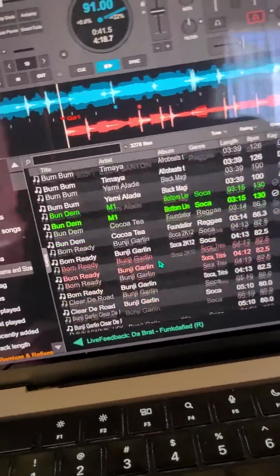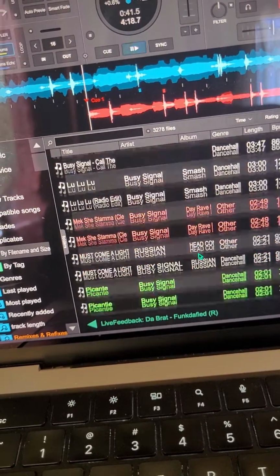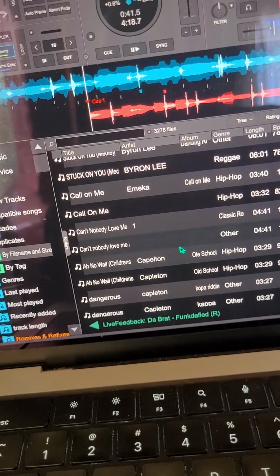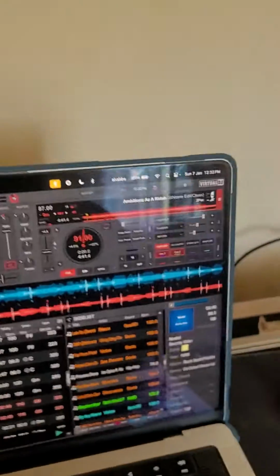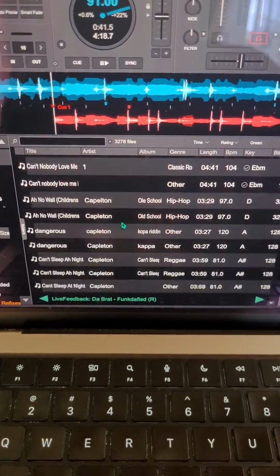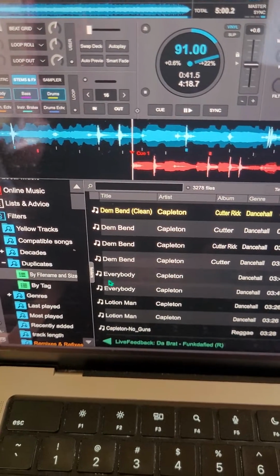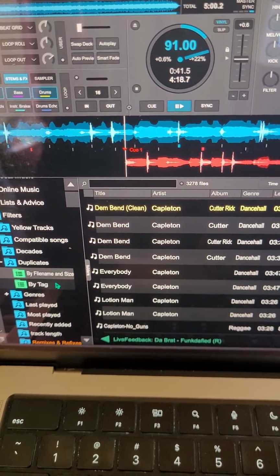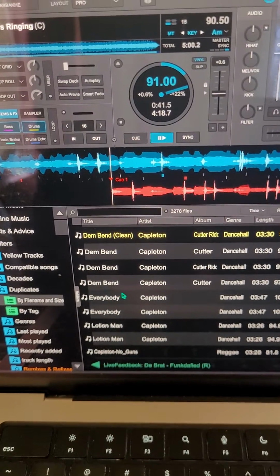So yeah, I can easily start deleting, but I don't want to just delete everything. That's why I haven't done it yet. Like I said, some of these files have different properties to them, and I'll go through it. So if I go by tag, it's going to be even more crazy. But before I do that, I want to show you this.